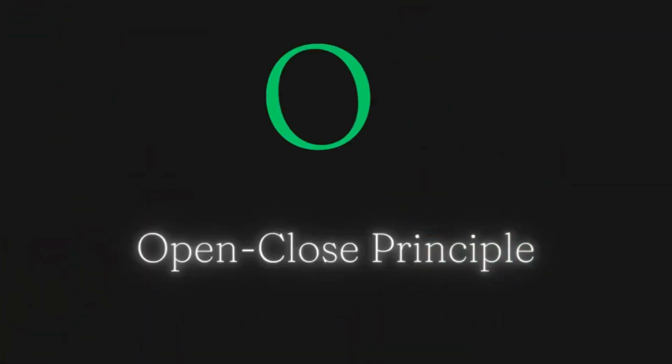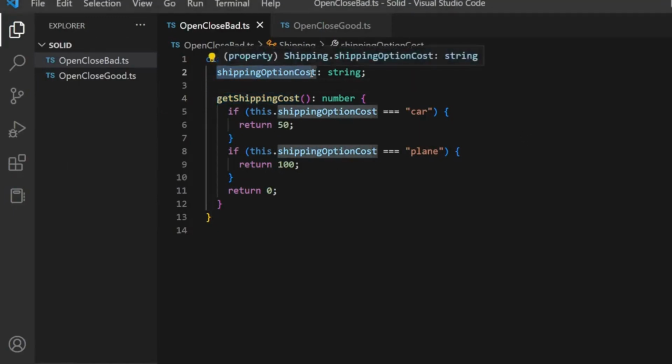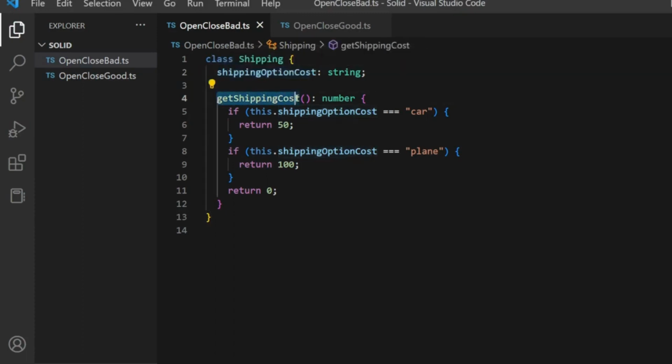The O from SOLID stands for Open-Closed Principle, and the idea behind this principle is that existing classes should be extended but not modified. By modifying existing classes, you may risk breaking code which was already tested and reviewed. Now let's see a violation of the Open-Closed Principle. So we'll have a class called Shipping, where we'll have a shipping option cost and a method called getShippingCost. And we want to see if the shipping option is a car, we will return 50, and if the shipping option is a plane, we will return 100. That is going to be how much it costs to ship some object by car or by plane.